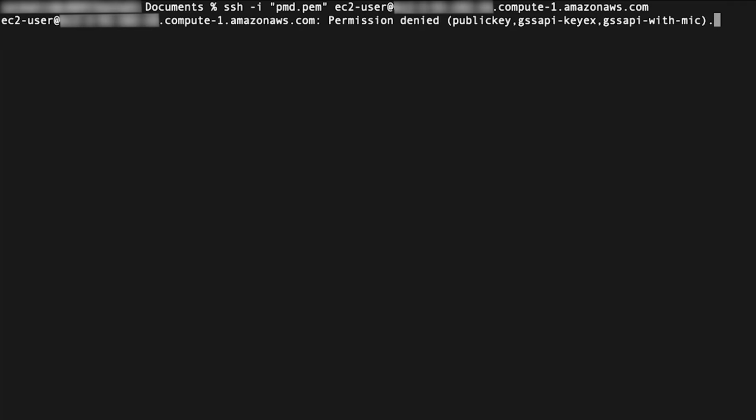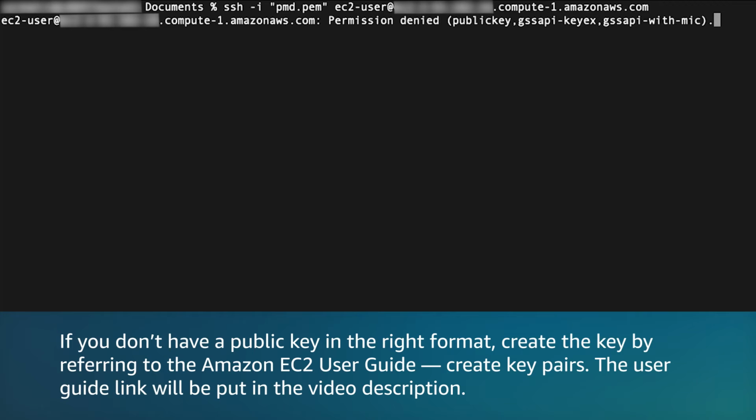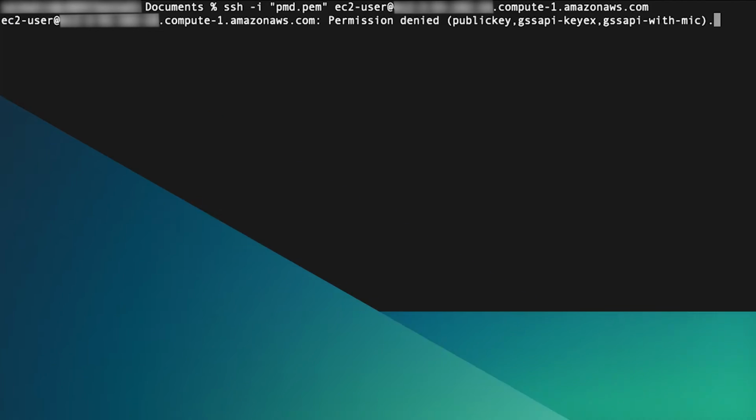Let's resolve the issue where the SSH file permissions aren't correct, or the SSH public key is incorrect or missing in the authorized keys file. Before you proceed, it's crucial that you confirm that the SSH private key exists in a valid format. If you don't have a key in the right format, create the key by referring to the Amazon EC2 user guide, create key pairs. The user guide link will be put in the video description.